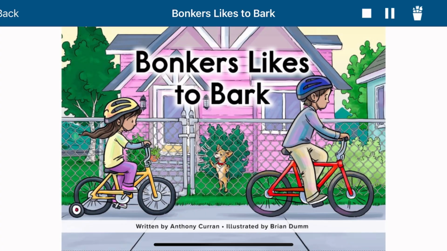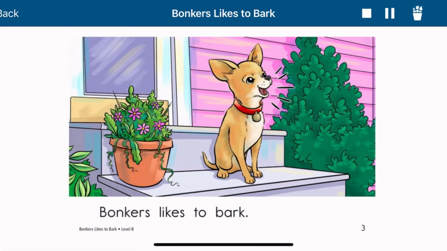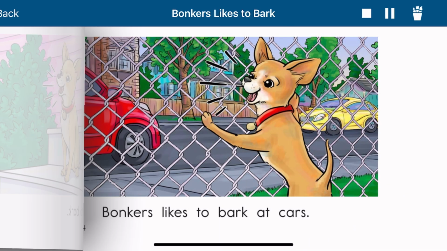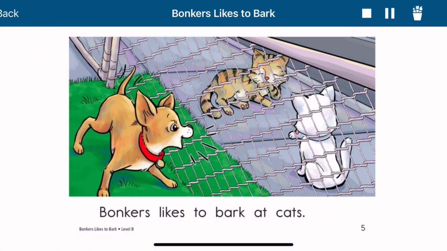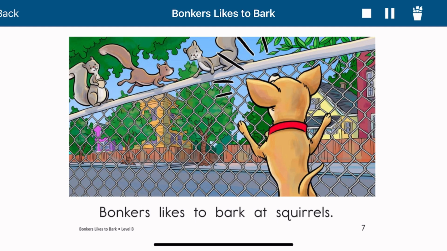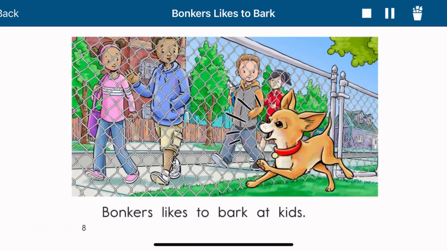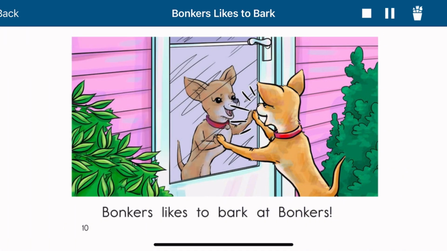Booker Likes to Bark. Focus question: What makes Booker bark? Booker likes to bark. Booker likes to bark at cars. Booker likes to bark at cats. Booker likes to bark at bikes. Booker likes to bark at squirrels. Booker likes to bark at teachers. Booker likes to bark at birds. Booker likes to bark at barks.